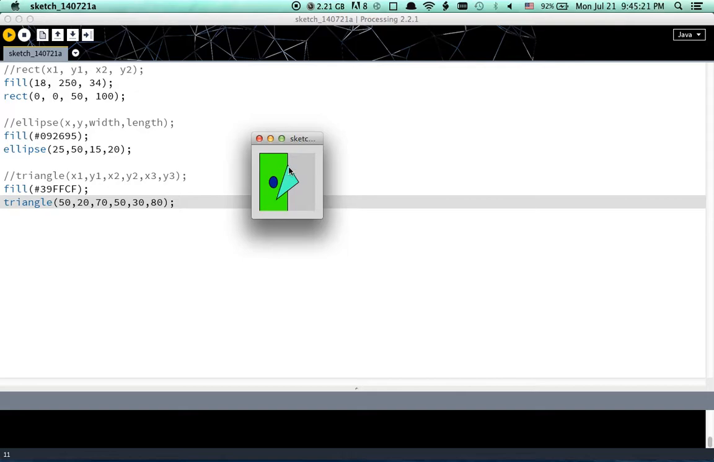So this point might take, let's see which one this might be. 30 and 80, I'm guessing. No, 50 and 20, because it's in the middle of the screen.